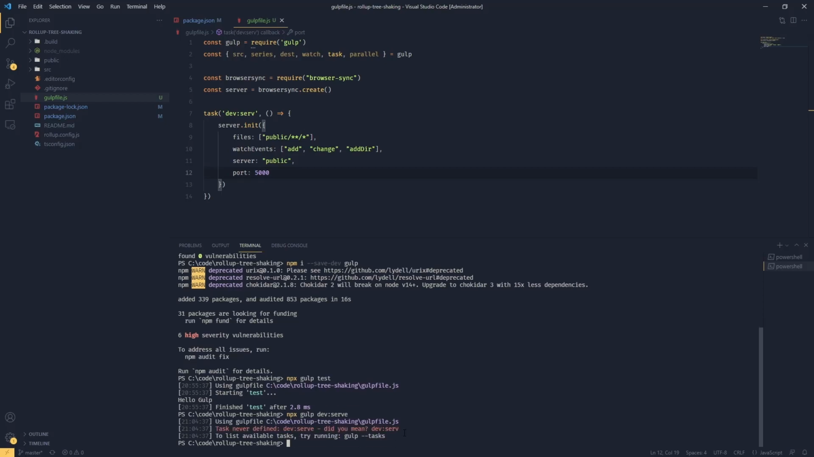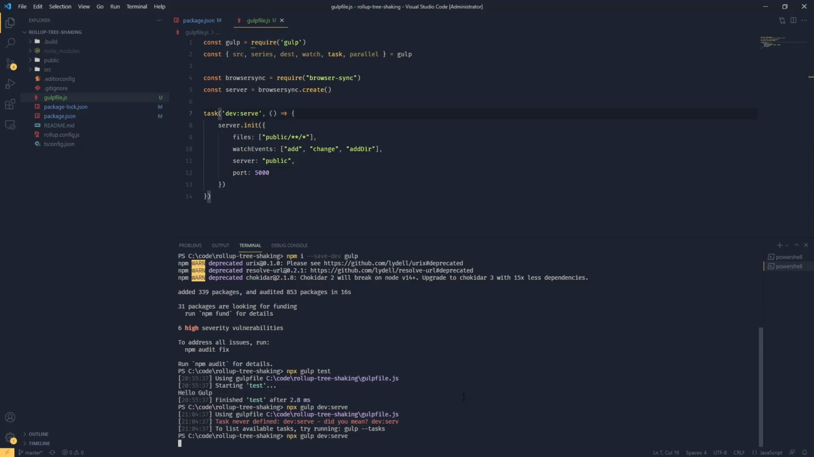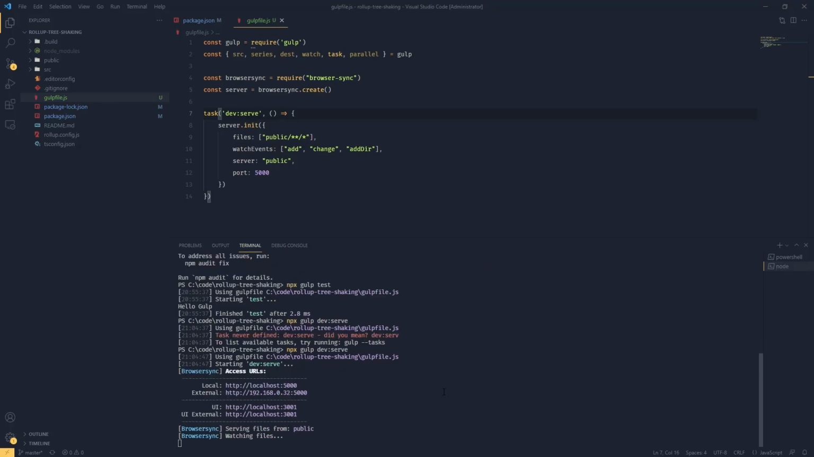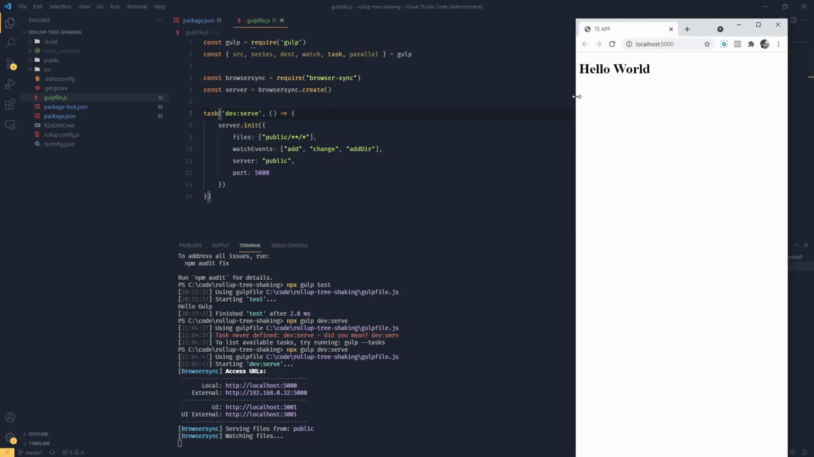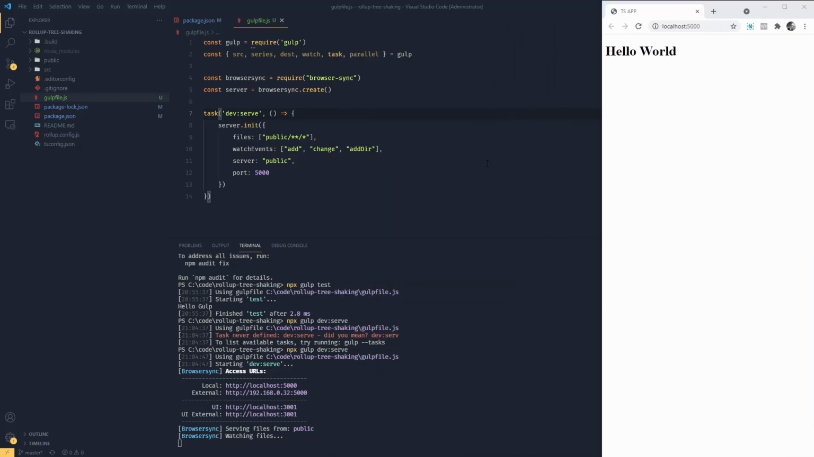And we've got an error, the task is not defined, because I've got a typo. So let's run this again, and hopefully we will see browser sync starting. And it looks like it's working. I'm just gonna bring the browser over here. Here we go. Let's bring our rollup over.